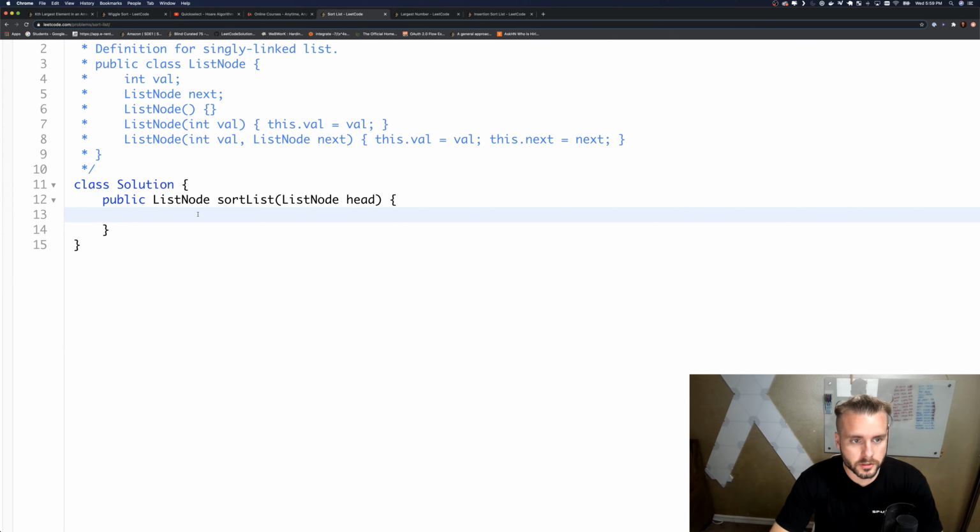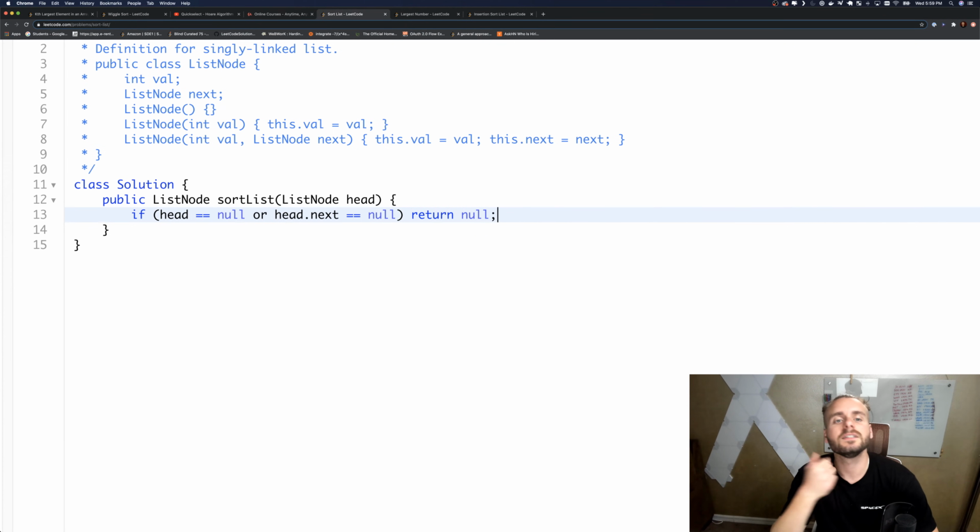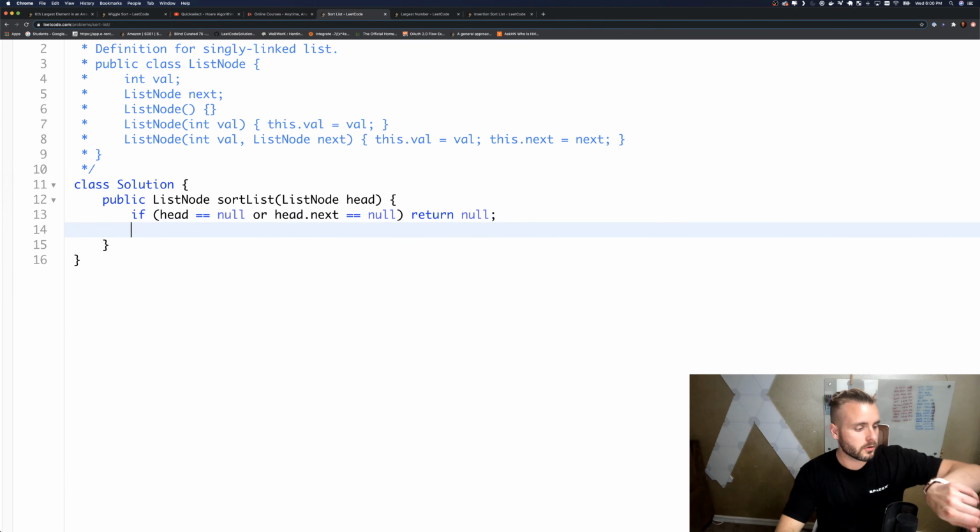There's going to be a lot of little nuances that we run into. So let's just start. If head equals null, or head dot next equals null, we're just going to return null. Actually, it's not null. I think, I don't know, we'll figure it out.